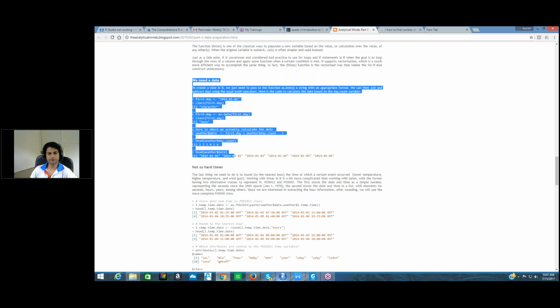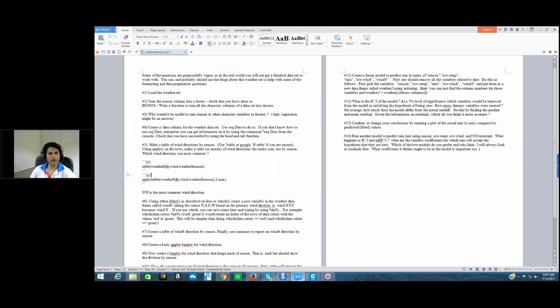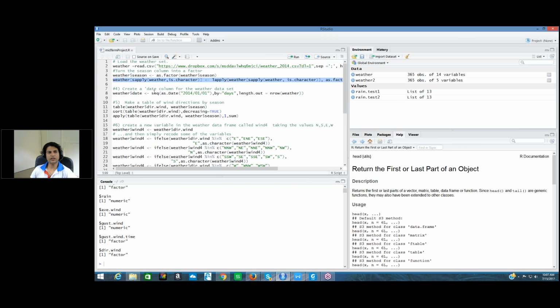What I did here, create a date, and the problem gives you a hint that you have to use seq.Date, right? When you search for seq.Date, it gives you how to use this function. You have to give the start date, from where the date has to start, whether you want to increment the date by days, by weeks, by month, by year, and how many data points you need.